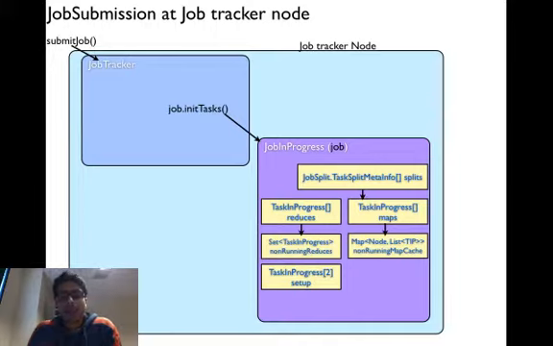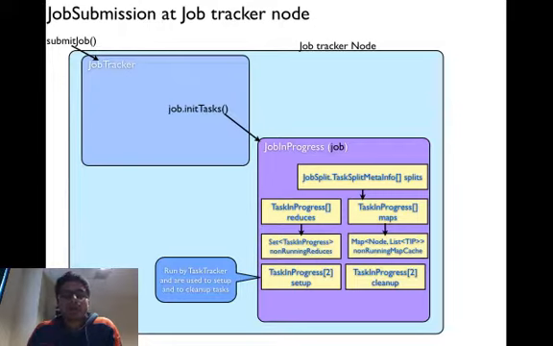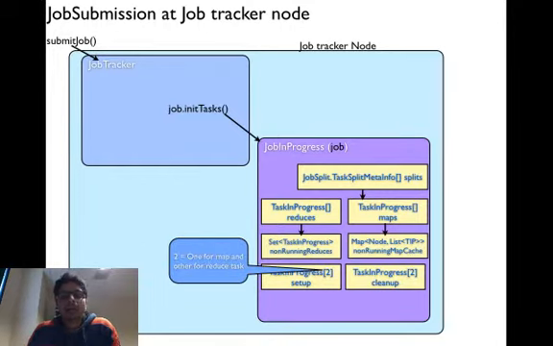Other than maps and reduces, it creates another two types of tasks. One of them is setup and the other is cleanup tasks. These tasks are run by the task trackers and are used to set up or clean up a certain task. Note that the array is of size 2, which essentially means one for map and another for reducers.